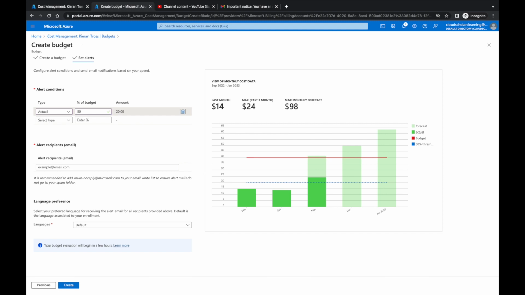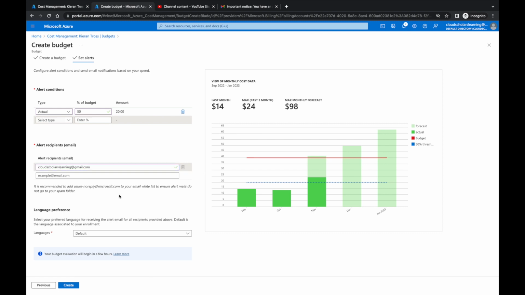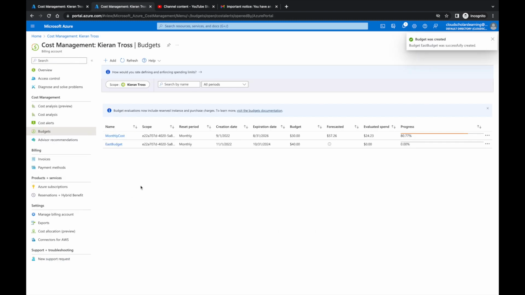Then it's going to say, okay, now send an email alert. So I'm going to say cloudscholarslearning@gmail.com. And that's who's going to receive the email. And then when it comes to language preference, you can change it to whatever language you want. Default is fine for us. And then we click create. And there you have it.